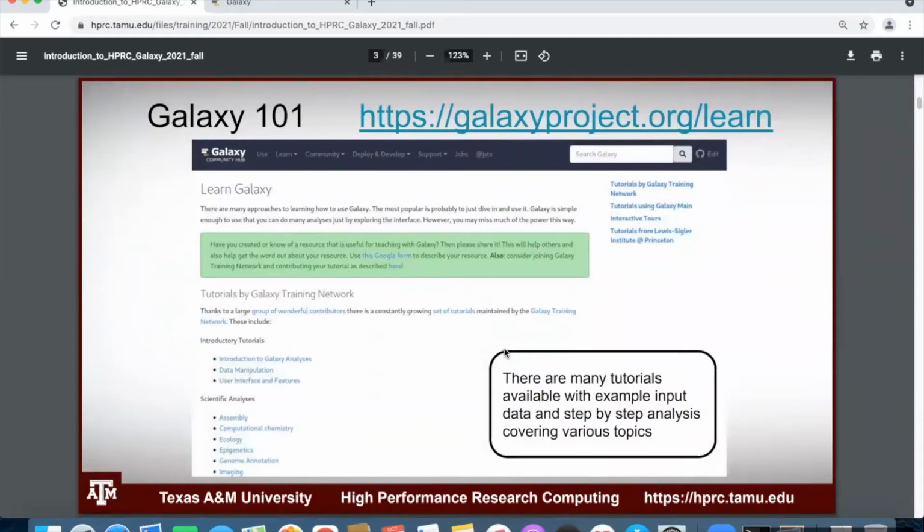So there's a lot of tutorials if you go to galaxyproject.org/learn, and you can browse through there and see a lot of these have sample data sets you can upload to your Galaxy, whether you're on usegalaxy.org or whether you're on Maroon Galaxy. They'll have URL links you can paste and upload the data for the tutorials.